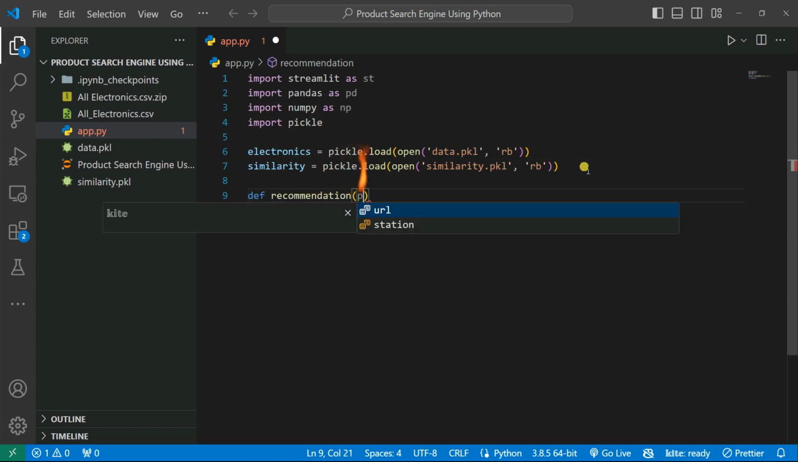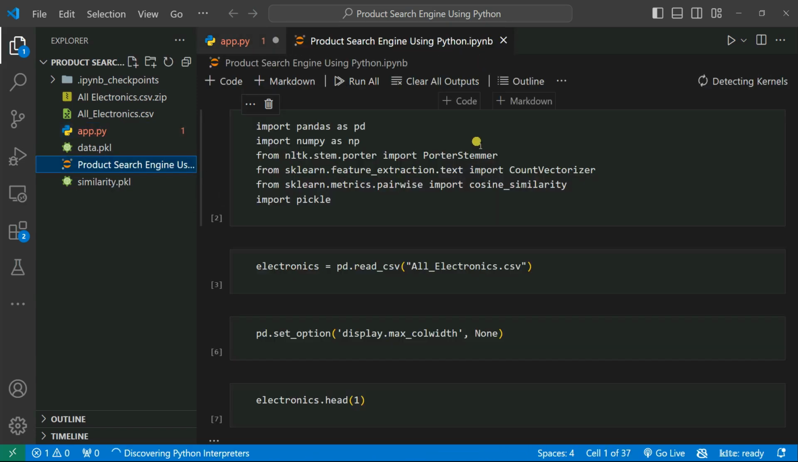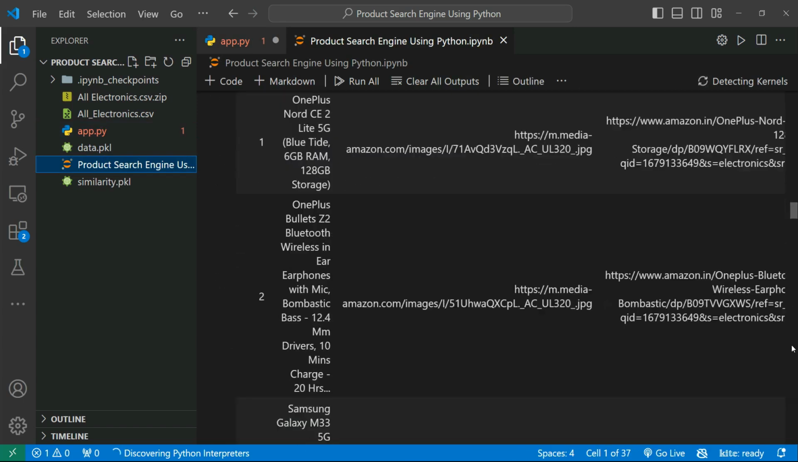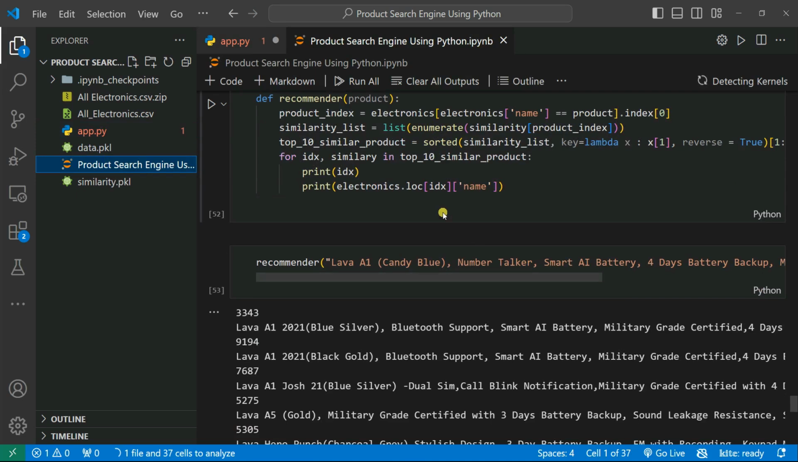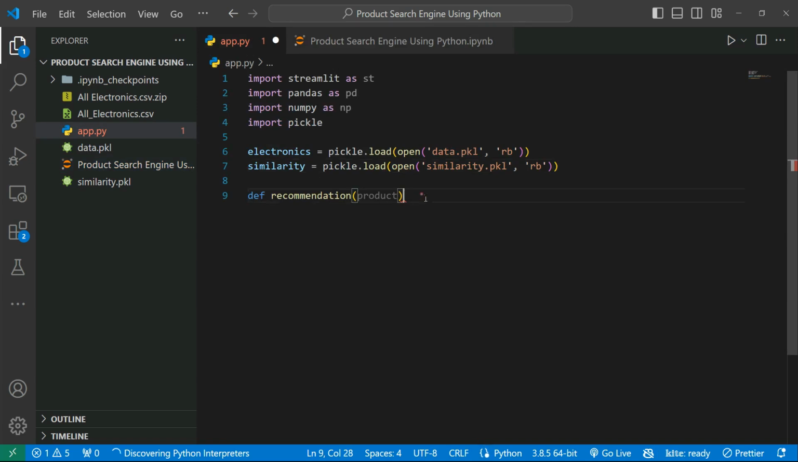Which takes one product. We already built this recommendation method in our ipynb file, I mean our Jupyter notebook file. But here I need to make some changes in this method. Yeah, this is the recommendation function, and I need to make some changes to it. So let's go on here first.